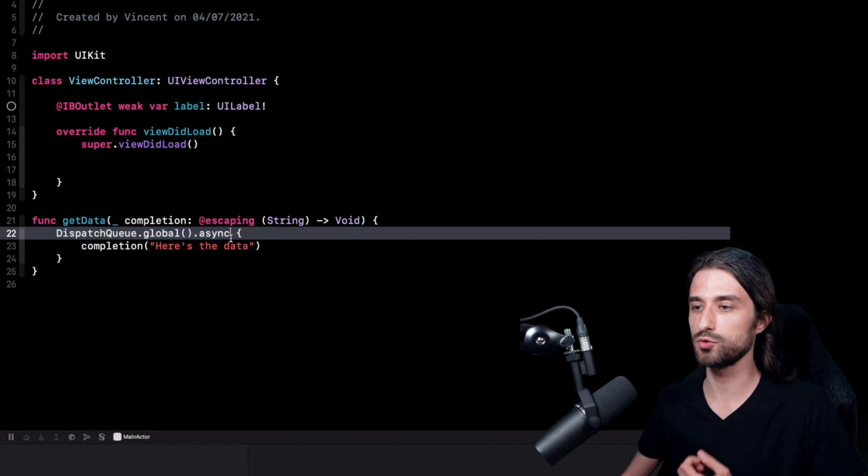It's important to have this situation because it's something that happens a lot in real code. For instance, if you make a network call, the result of the network call will not be delivered on the main thread, because you want it to happen in the background in order not to block the UI of your app.